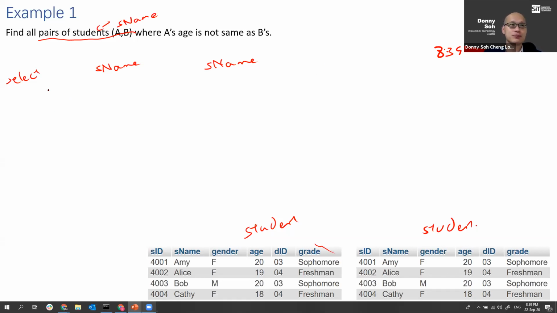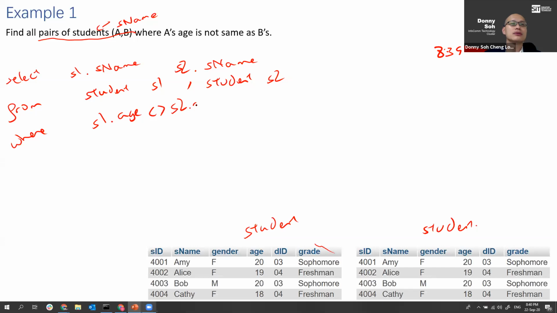And we probably need a from. I'm going to rename it S1, S2. Because it is a pair of students, it will be S1.sname, S2.sname. And the condition will be where S1.age not equals to S2.age, which is not the same.